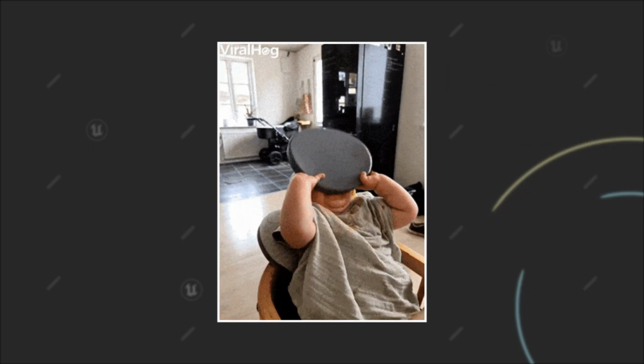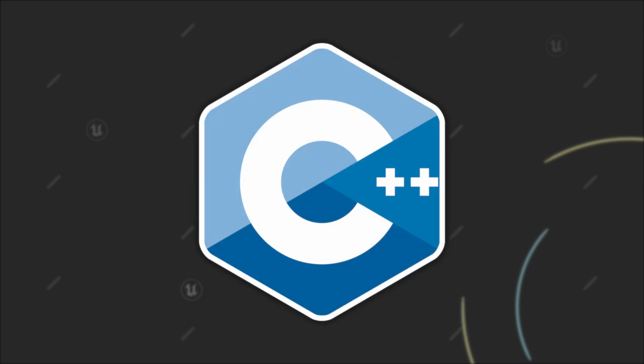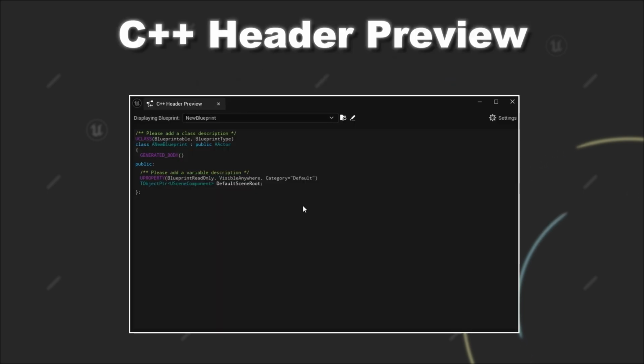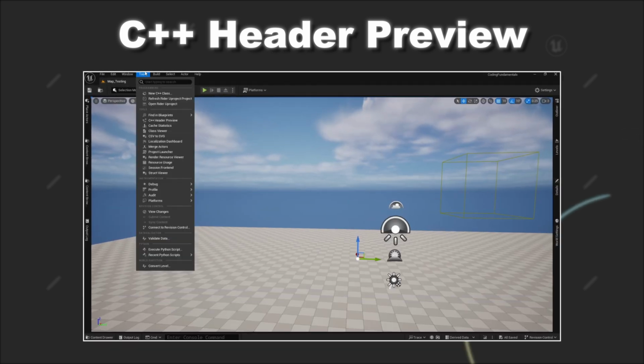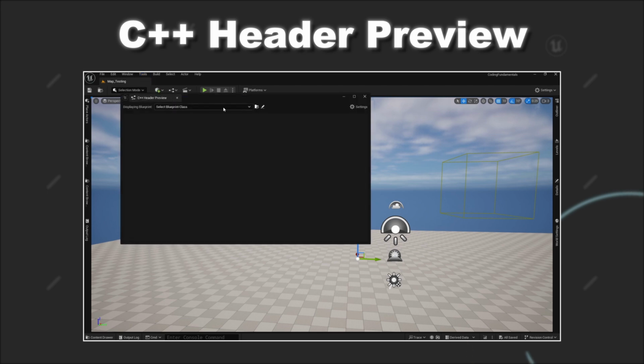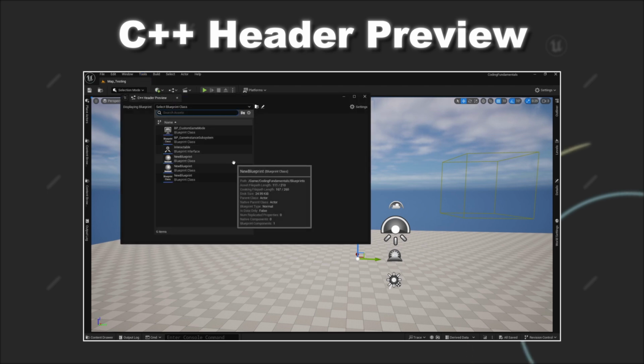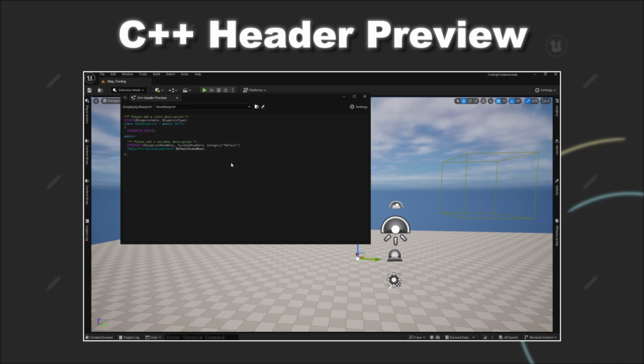If you just start out with Unreal Engine or want to move from blueprints to C++, the C++ header preview tool might help you out. For that, navigate to Tools and select C++ header preview tool. Here you can select a blueprint and then it will show you a representation of a possible C++ header to create this blueprint, making it a little bit easier to understand the relationship between C++ header files and blueprints.